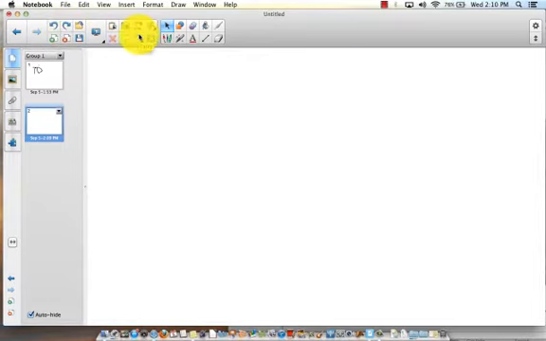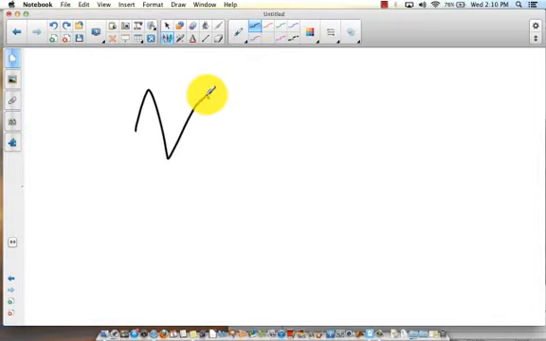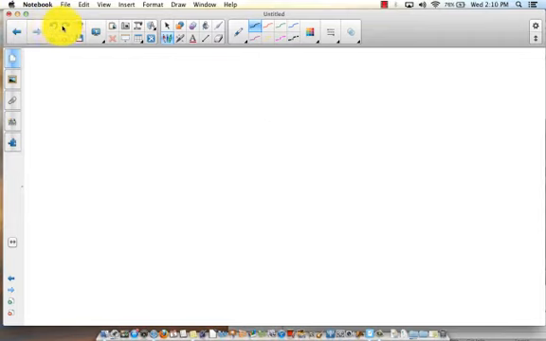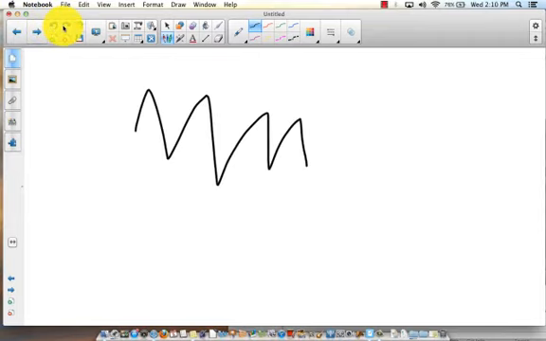Now these two arrows right here, if I was to draw something, and I didn't want it, I could undo what I just did. Run it back, I can redo. So it's simple. Undo, redo. Those are your basic tools right up here.